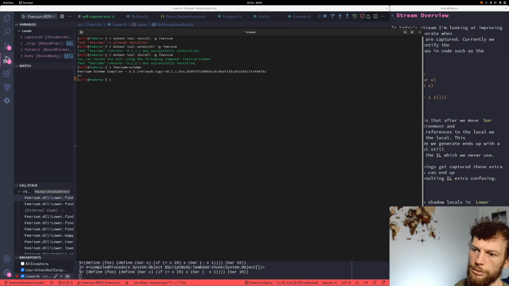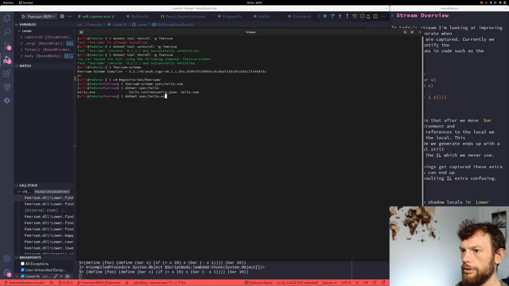Or you can do something like Feersum scheme spec hello, and it will compile that, and then you can do .NET spec hello.exe. So you can use it from the command line like that.